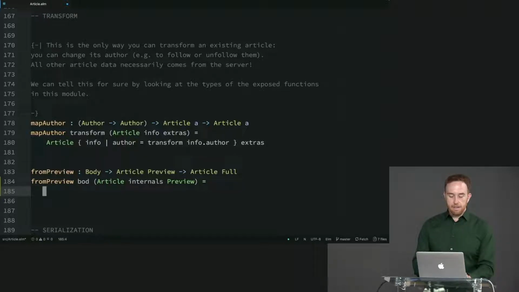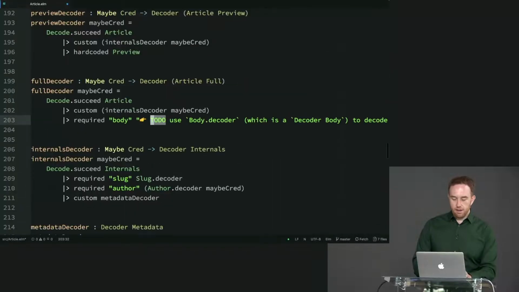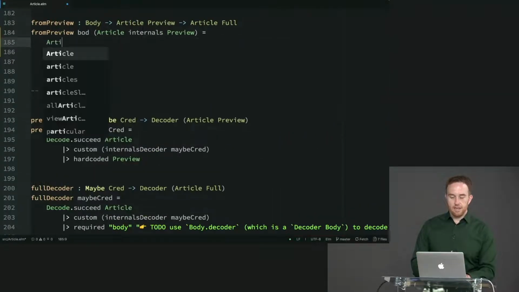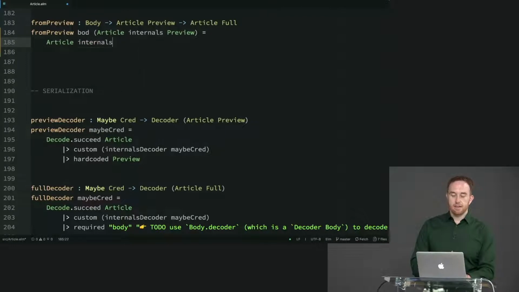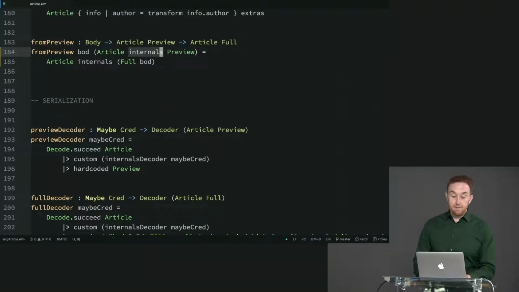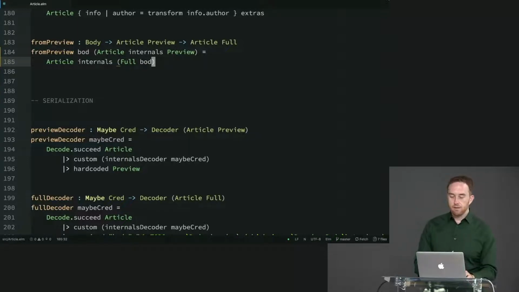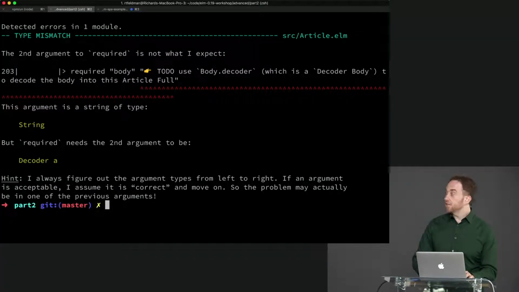How do I do that? Well, at this point, I want to construct one of these articles. And how can I do that? The answer is I'm going to once again say article internals extra info. And to build this extra info, I'm going to build it by using the bod that I have and passing it to full as a constructor. So now I have constructed a brand new article which has the same internals as before, which is completely discarding this preview and replacing it with a new instance of full that has the body that we were provided. And if we go to compile that, we're now down to 1 error.